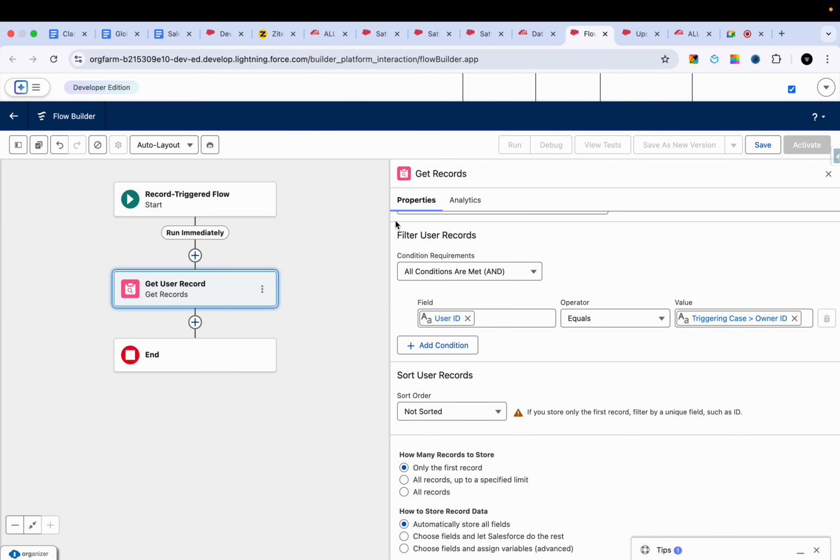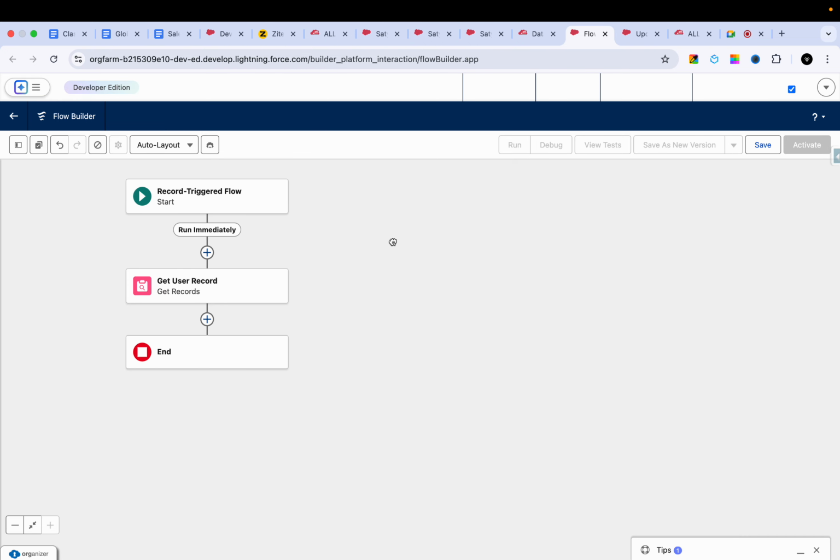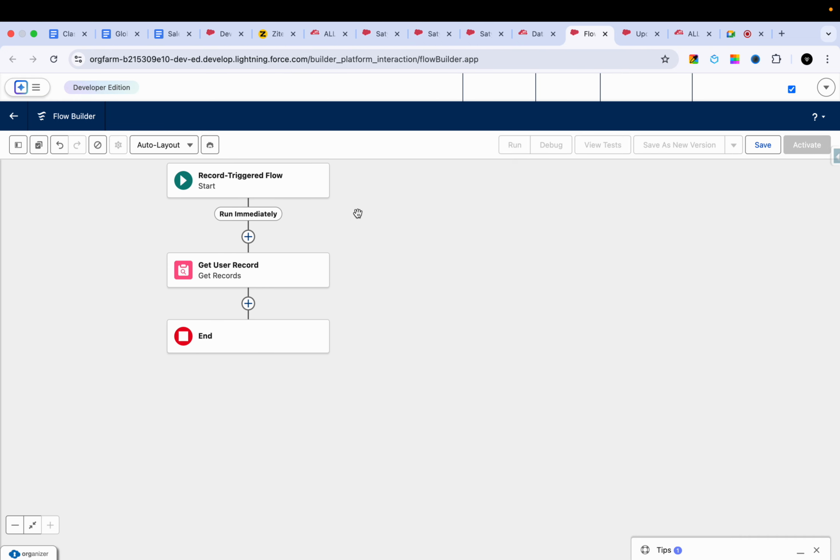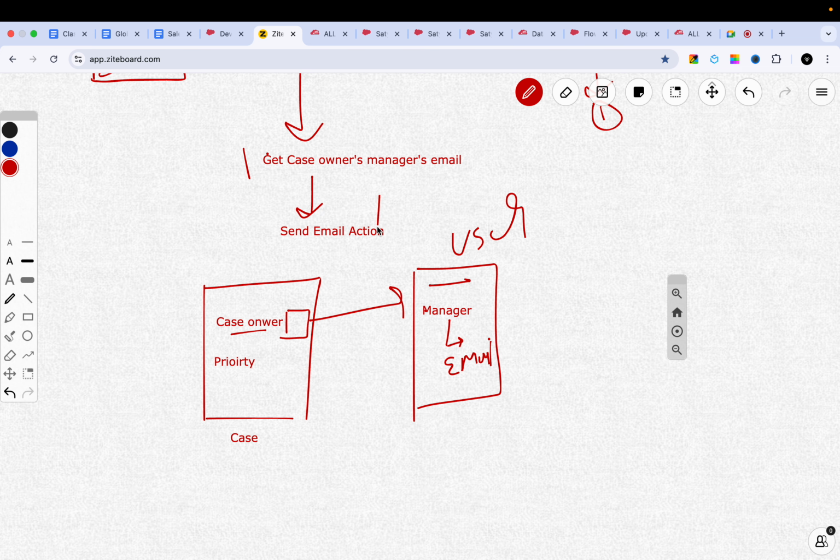Let's create one variable to store. So now we have the user record, right? We have the user record here, and I need to get the manager's email.